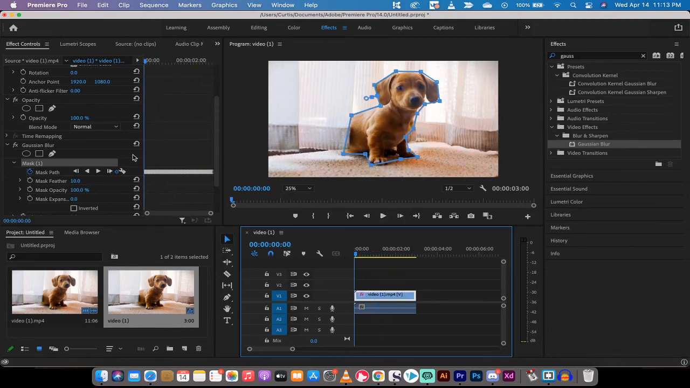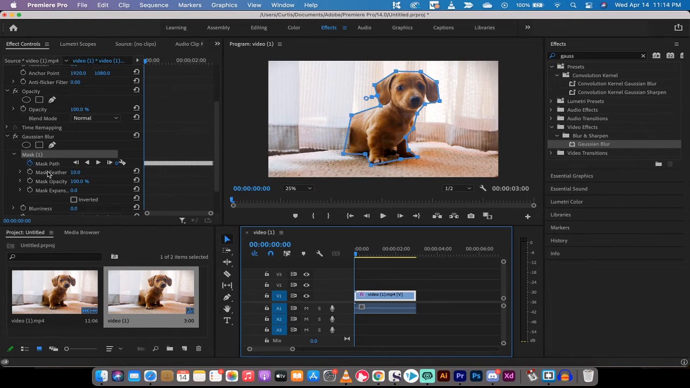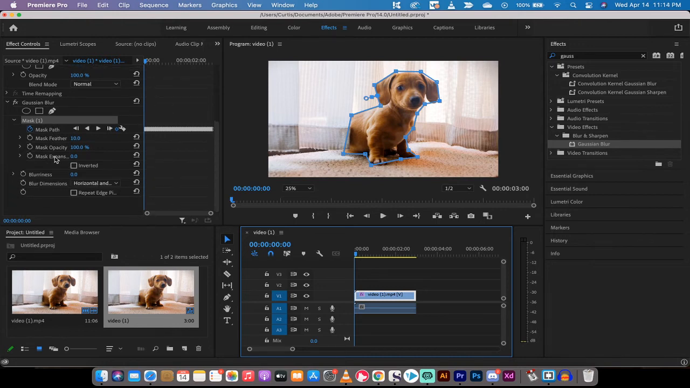All right, good. The next step is we want to go to the invert. So we want to expand the mask, but before we do that, left-click on inverted. This is important. We want to invert the mask because we want to blur everything outside of the dog, not the dog itself, but everything outside. So when we invert it, that's how you do it.